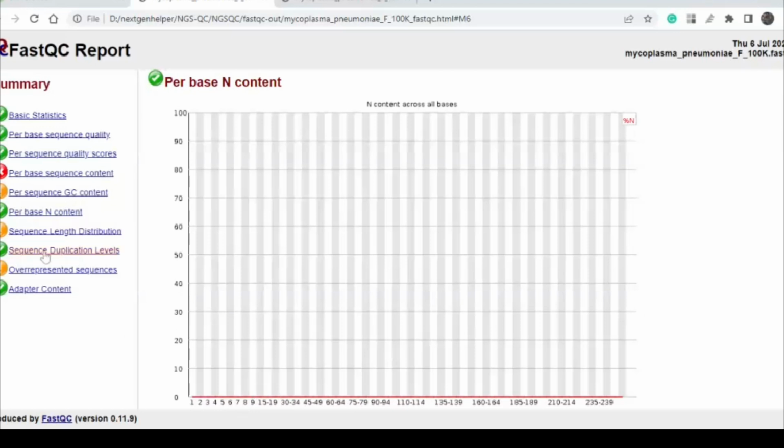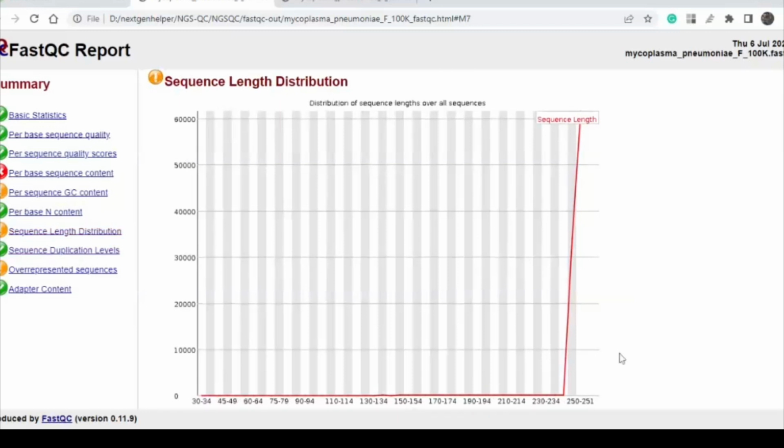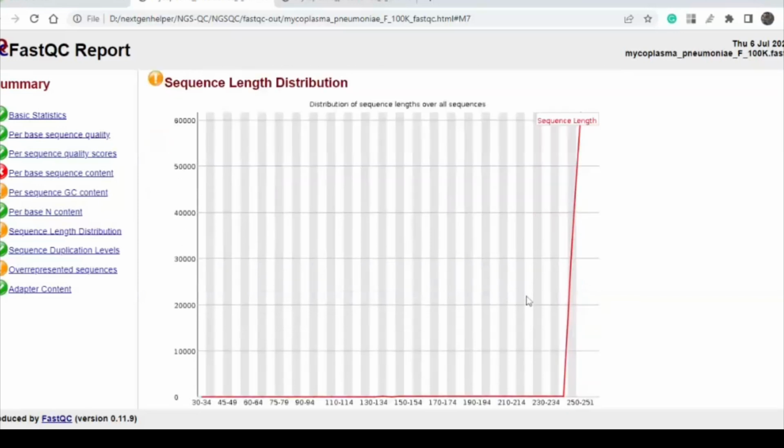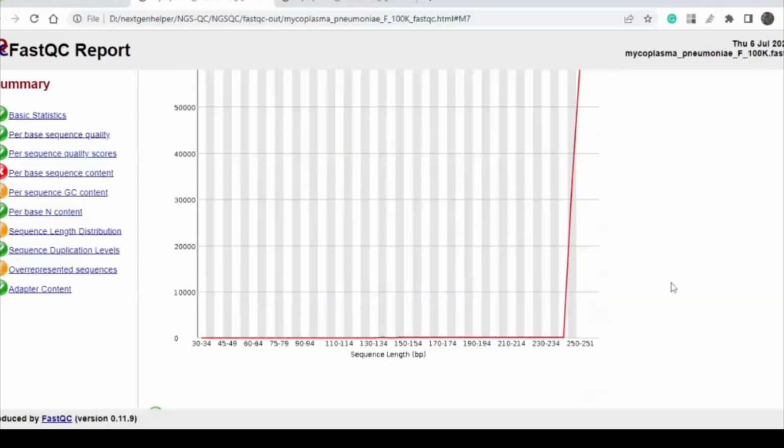Then there is the sequence length distribution. It says the majority of the sequences are in the range of 240 to 251, and very few sequences are smaller than that. That may be an issue, but it's not an issue here, because we already know the reads are of variable length. If there was some problem with the data, or you are having any issue with the read lengths, then you can talk to the sequencing provider or the technician who performed the sequencing.